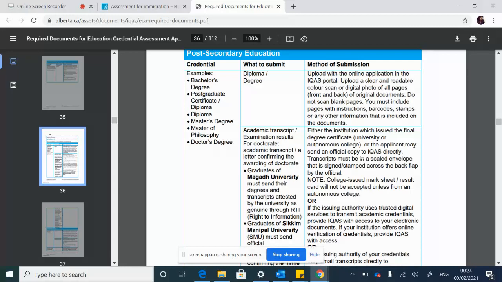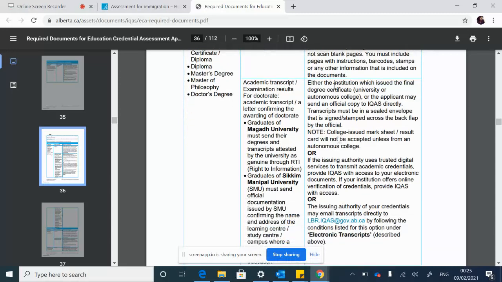university has options for. For example, my university didn't have an email facility, nothing, absolutely traditional. So I had to visit the university, get the transcripts, and courier it from there. So on IQAS, what you can do is either the institution which issued the final degree certificate, either the university or the autonomous college that you're from, can send the transcripts directly to IQAS. Okay?